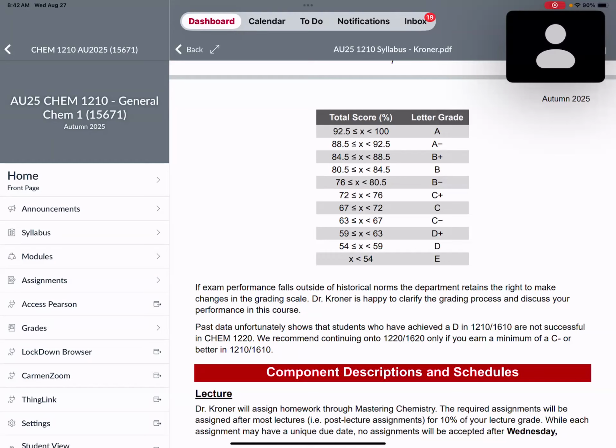But just know that plenty of students get into med school with all different kinds of grades in Chem 1210. So if you get that B plus and you really thought you needed an A, you'll get to exactly where you want to go with a B plus just as much as you will with an A.